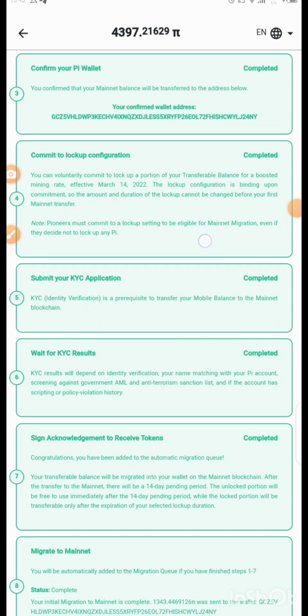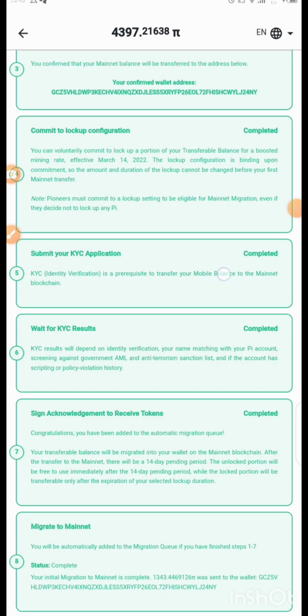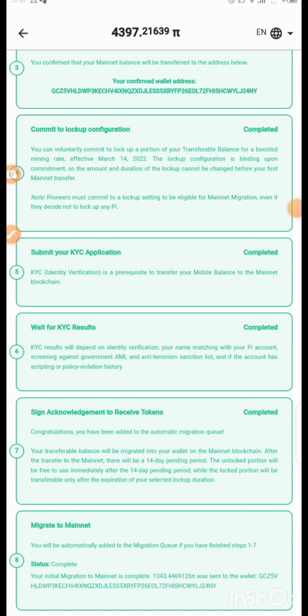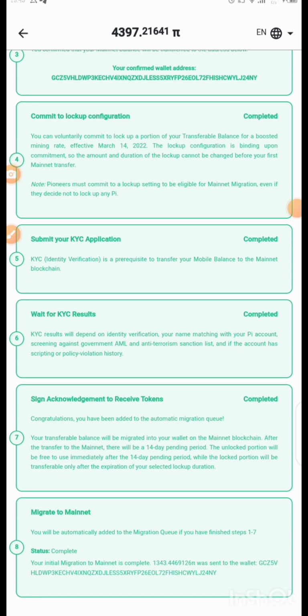It will show green. Now they say submit your KYC application, and before now you must have done your KYC. That's why I say this is for those that have completed their KYC. Your KYC must be completed. Now they say wait for result. Your result must have shown that you have passed KYC. All this place will turn green.